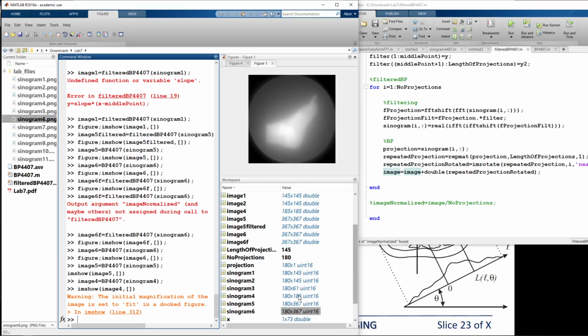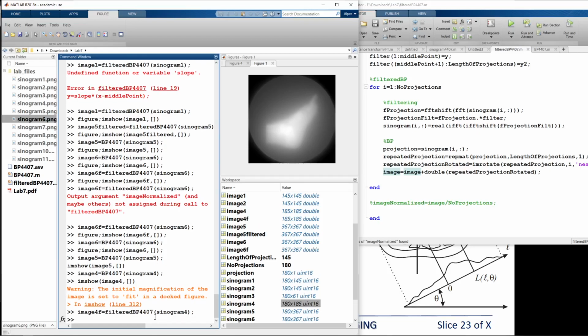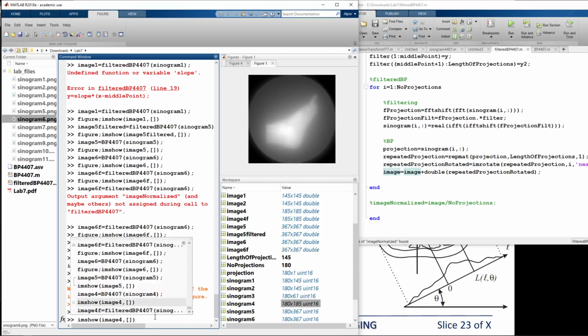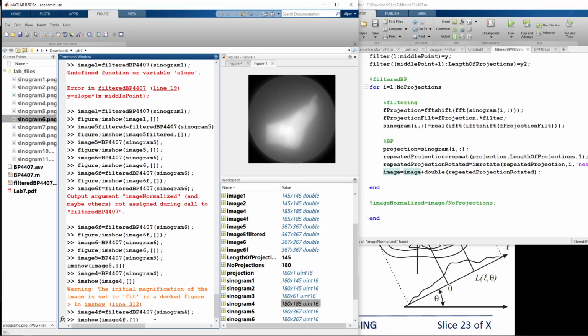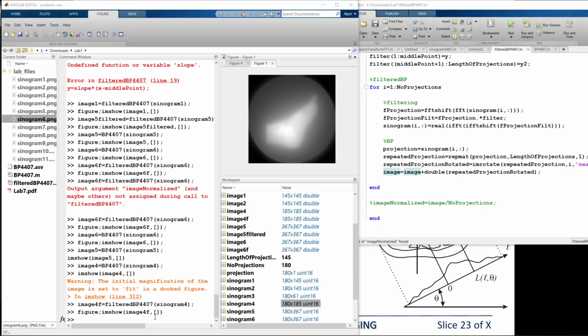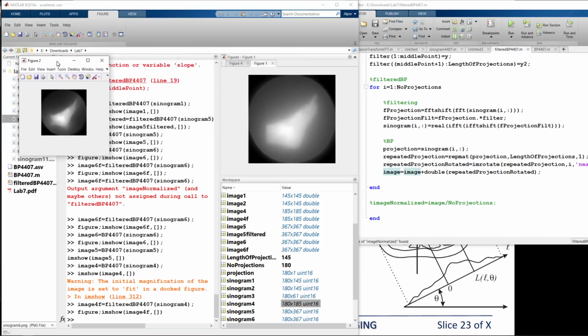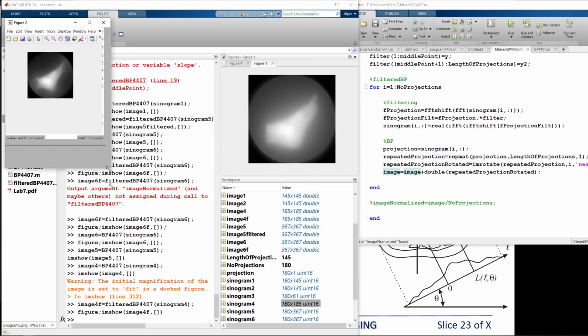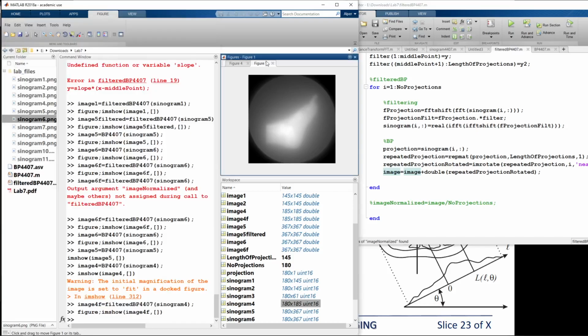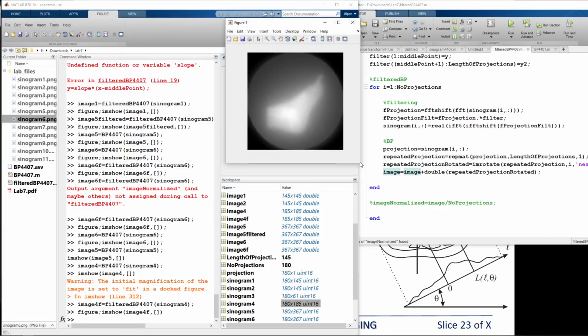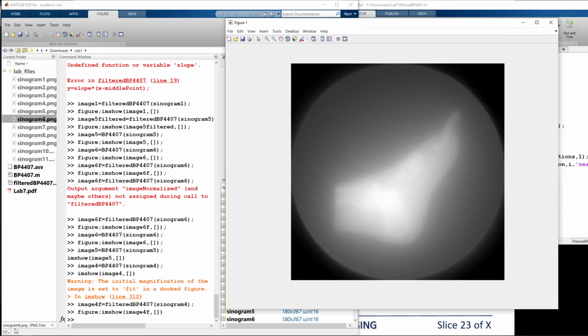So it is 185, as you can see. So if our code works, it should also work at 185. So this is filtered back projection. If we execute our code filtered back projection and see what is going on, let's write down figure to obtain it in another figure. And here is the significant change between two images.